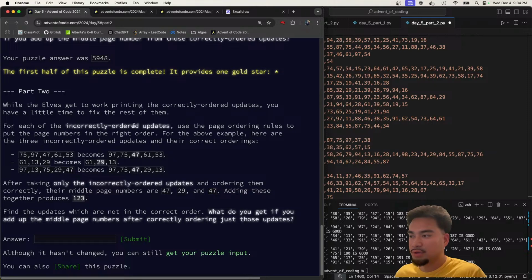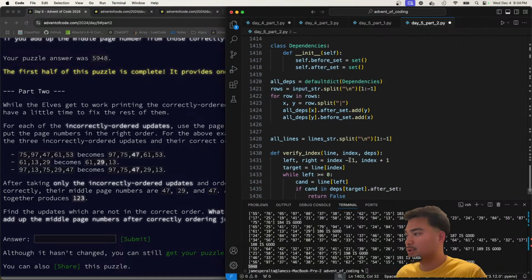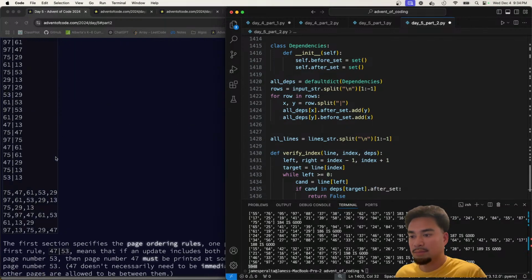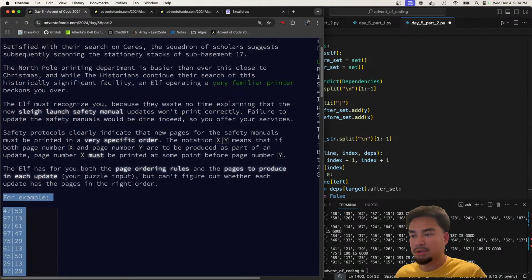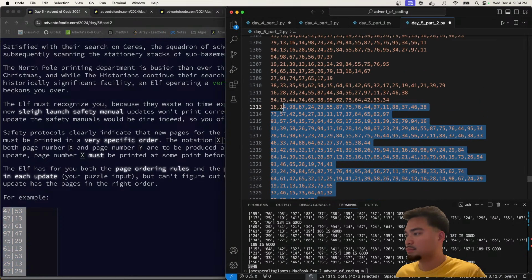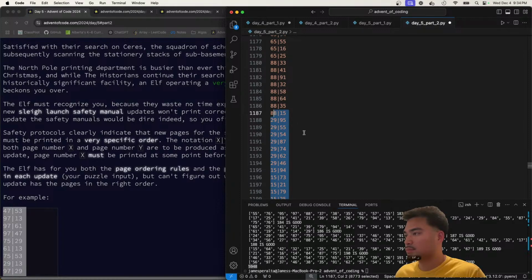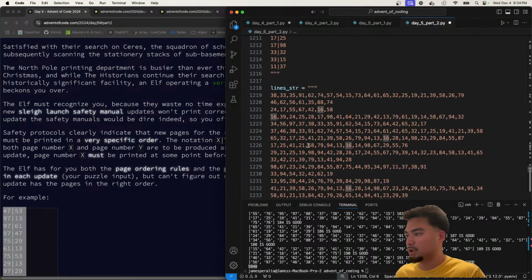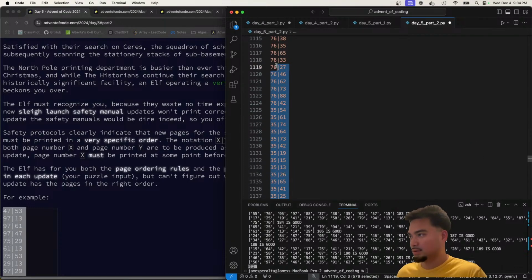for each of the incorrect ones, use the number. Okay. We need to just parse out the ones that are incorrect. Like grab the ones that are incorrect. So we need to keep the code the same. Let's just grab this. And I'll fix that later.